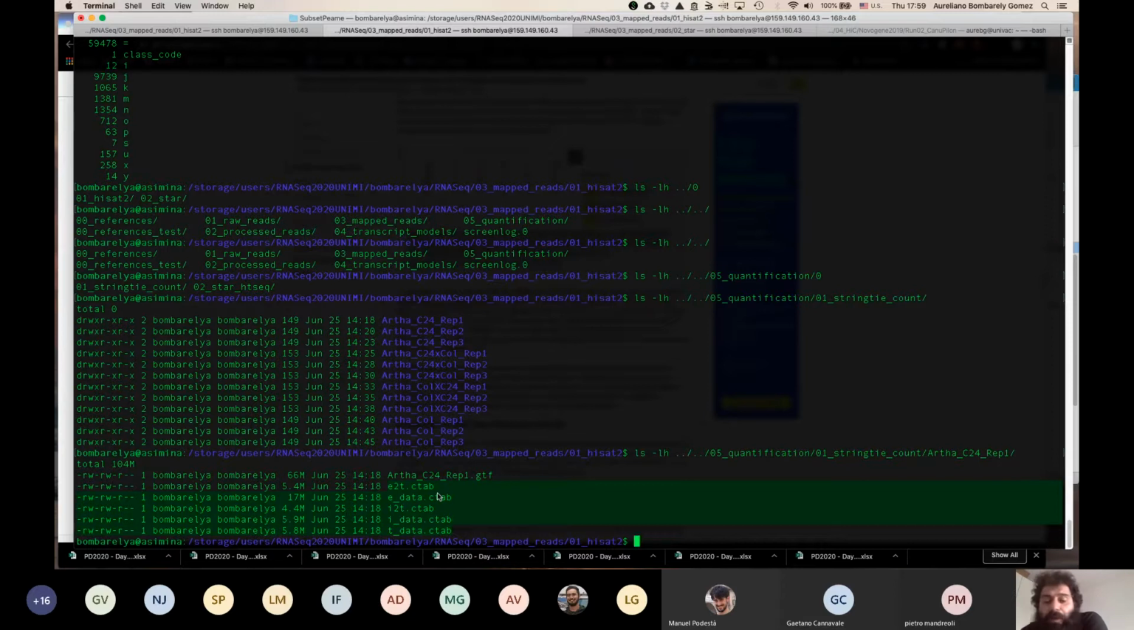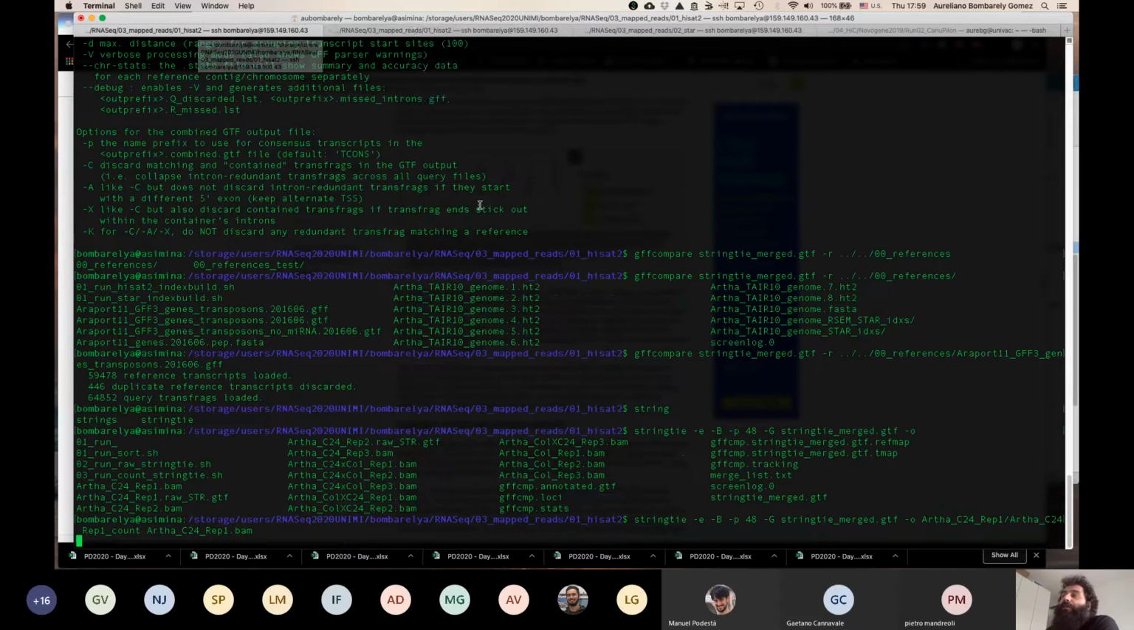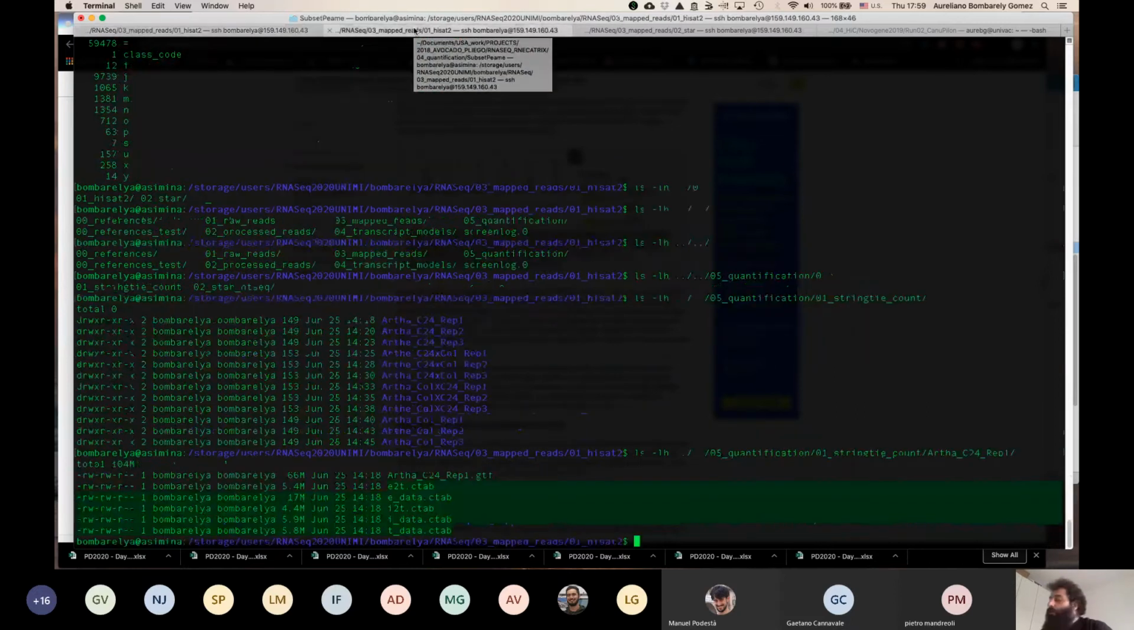So at this point, these files are not easy to read, no? So I just recommend to leave them as they are. It doesn't make too much sense to explore until you upload them in the last step, that is Ballgown. So this is still running. So that will be all for StringTie. Questions that you may have about this part?